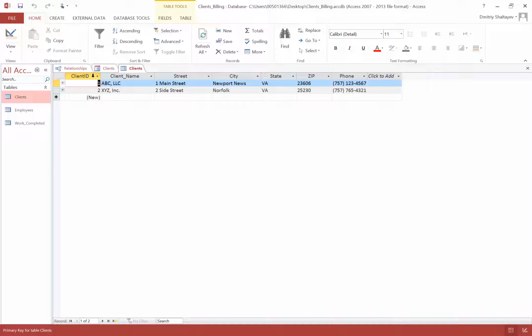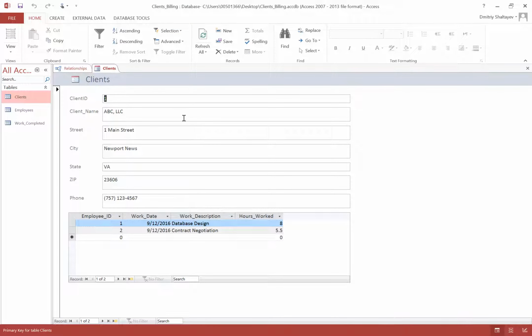If you remember, we had these fields: client ID, client name, street, city, state, zip, and the phone number. And as you can see here on this form, I have exactly these fields. So in other words, these elements that I see in front of me correspond to the columns of the clients table, and they are linked directly to these columns, and they display records one at a time. So for example, right now what I see is record number 1, client ID 1, client name ABC Limited Liability Company. Here's the street, city, state, zip, and the phone number.